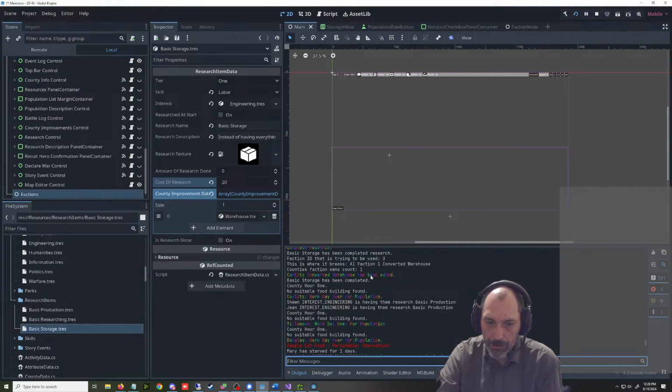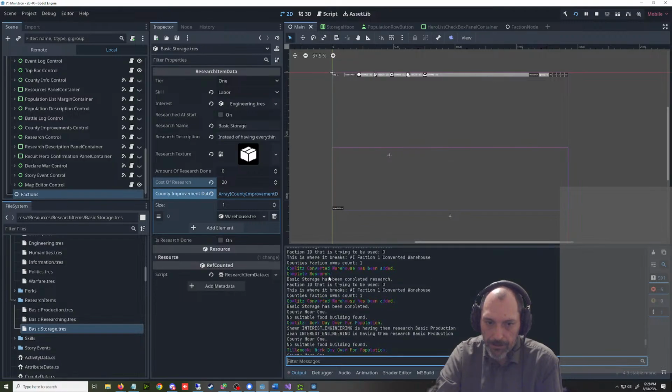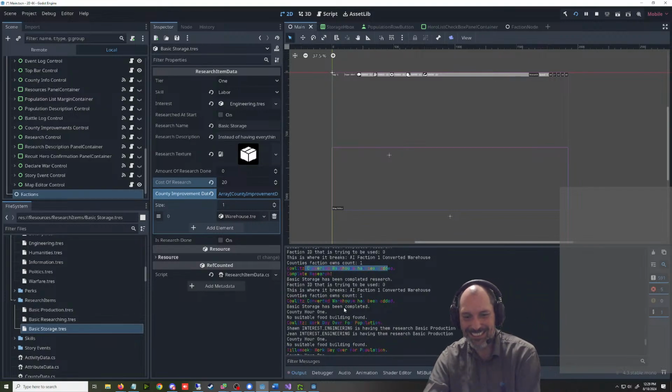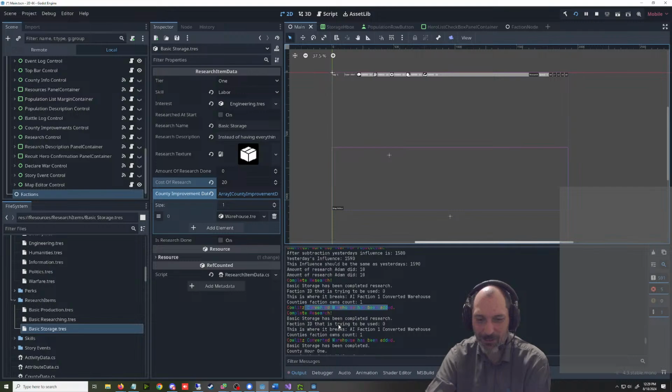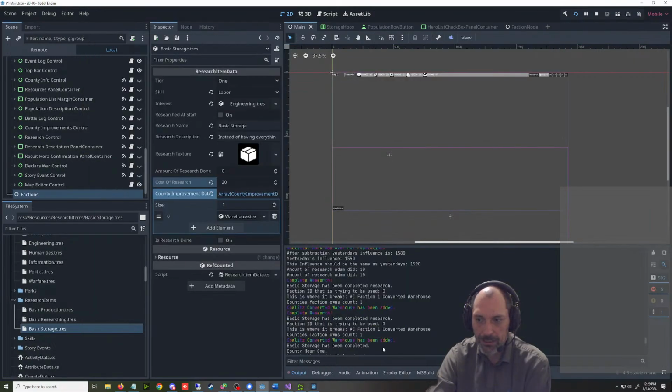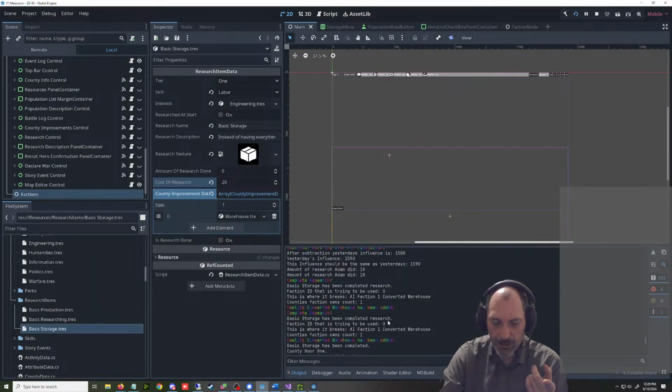Khaled's converted warehouse has been added. Converted. Oh, you know what? I don't think the duplicate is working, because everyone's getting Cowlitz isn't ours. Cowlitz is this guy. I think. Yeah, that's Cowlitz. I don't think the duplicate's working.